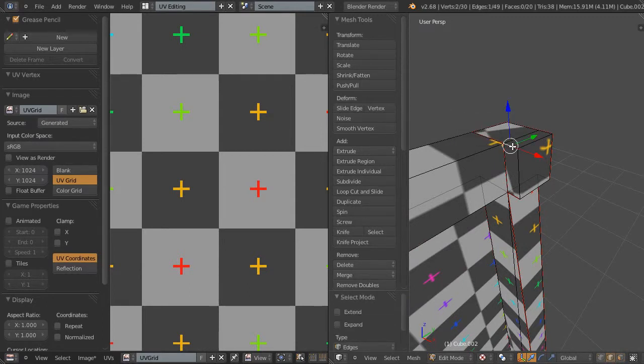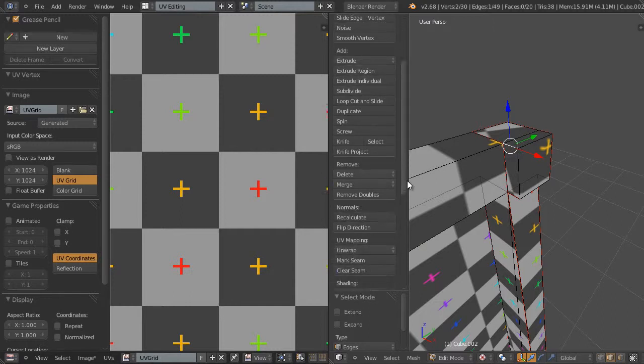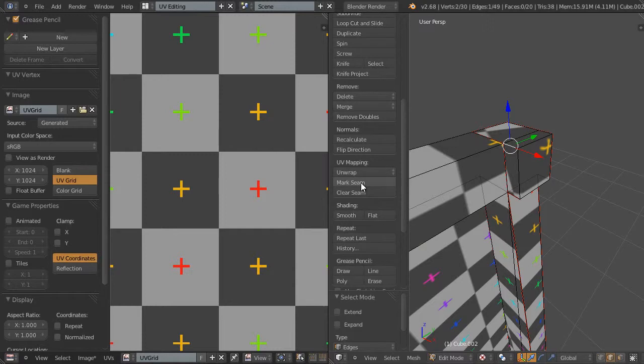So let's select that edge, and I'm going to choose mark seam. So let's scroll down to the UV mapping, choose mark seam, and insert a new cut there. Now we've inserted that, this should look much better.